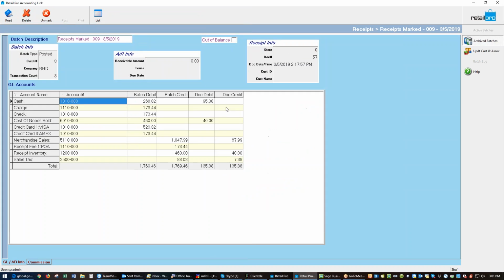I can also, in my Account Link batch, and now that I have posted it, it's gone here to my archive batches and it will stay there. Whenever you finish doing things in Retail Pro and Account Link, you want to make sure that there's no active batches left in Account Link, because that means you've got data that you haven't dealt with, and you want to get it out of there.